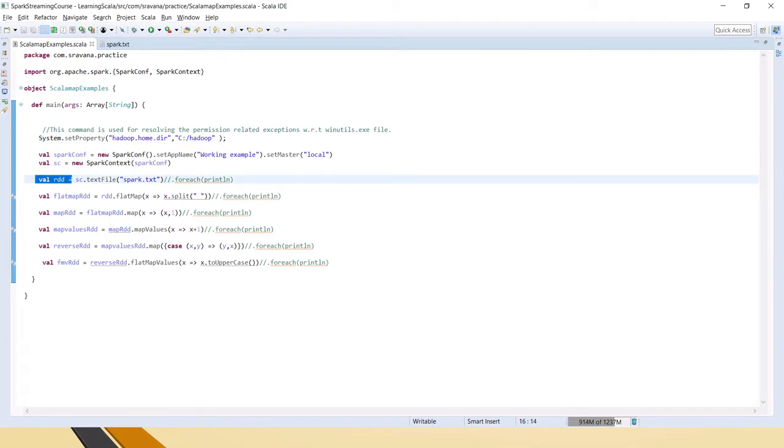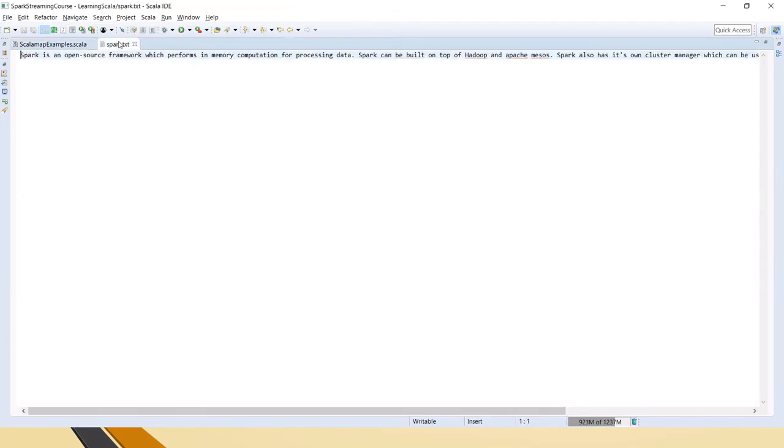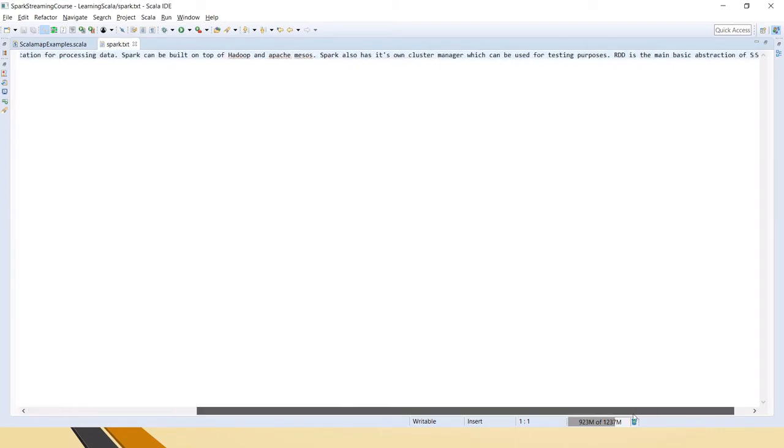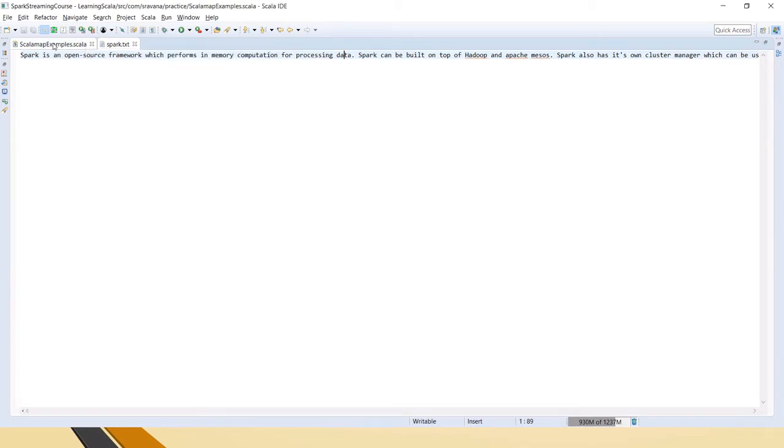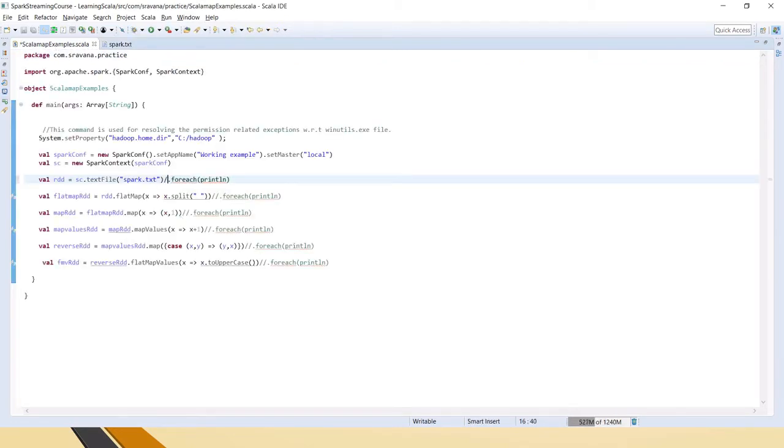And I am creating an RDD by reading a text file called spark.txt. So this is the text file that I am using today. If you see, this is just a text file with some random text in it. And now let me run and show you what kind of text we have here.